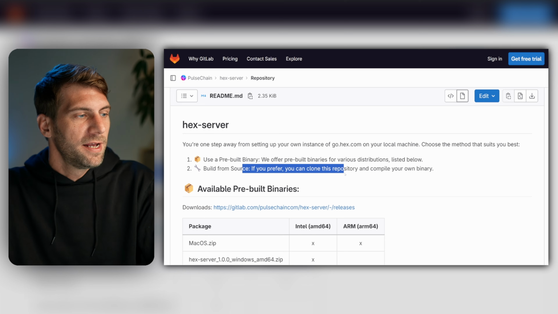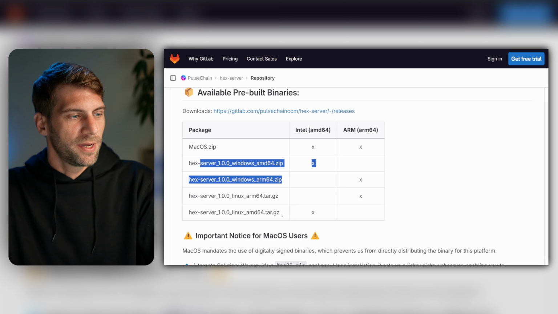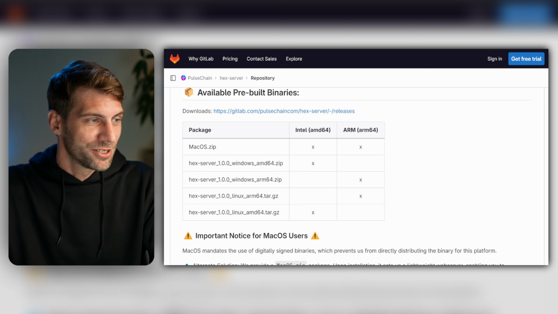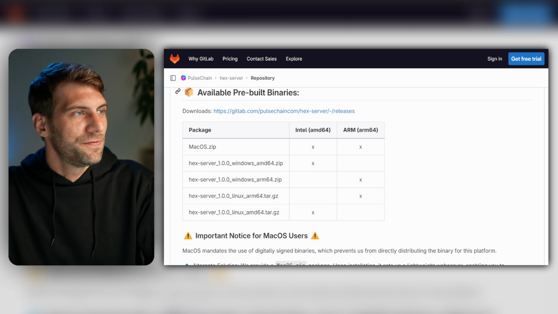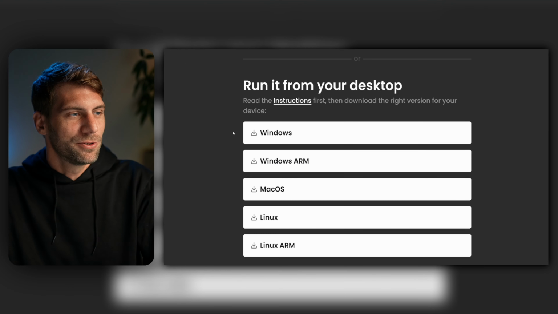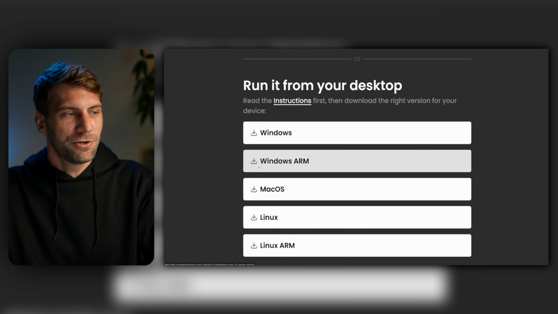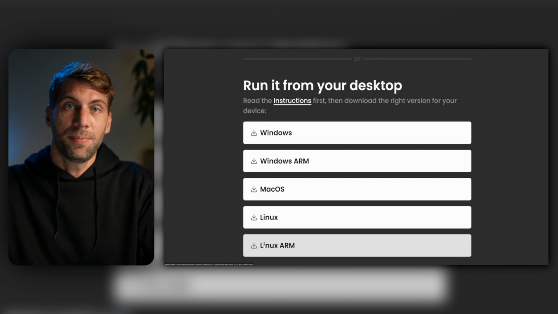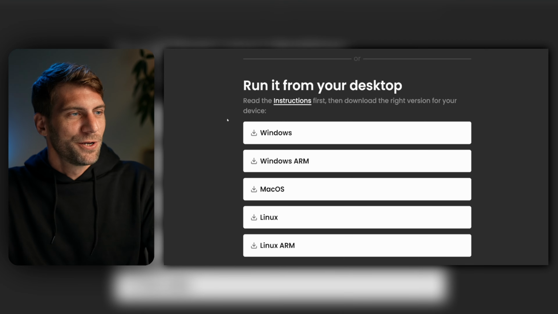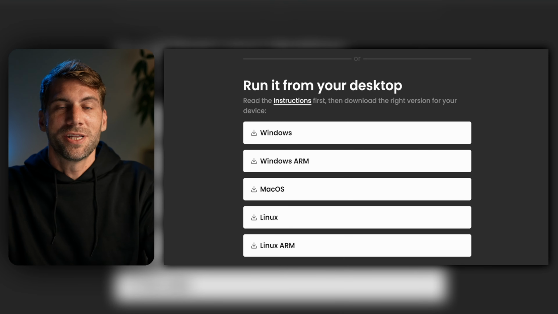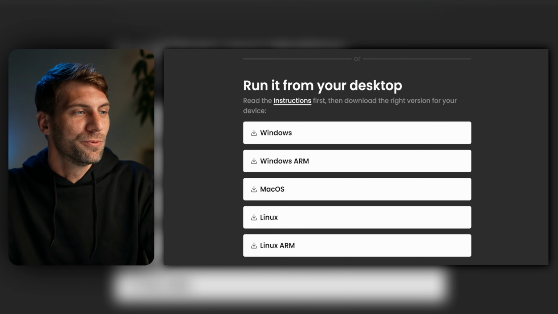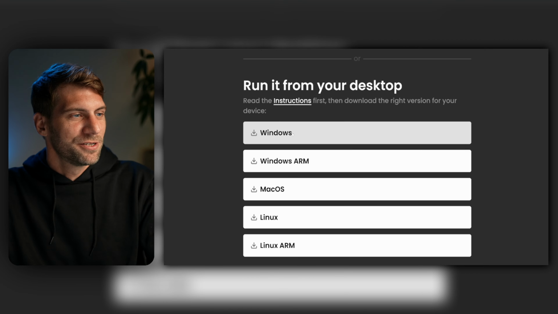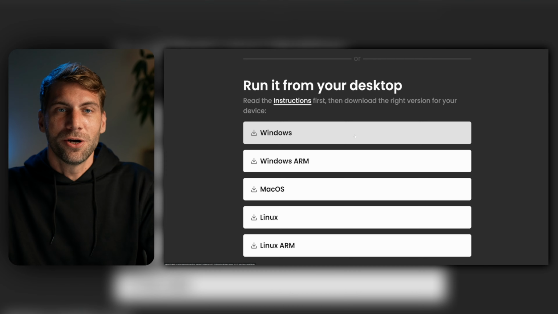So you can see we have the availability for macOS. We have 2 different versions for Windows, and 2 different versions for Linux. So all in all, we have quite a few options. Let me switch back to the website. You have here the direct download link to the GitLab of the desired version you need. So let's try out running the go.hex.com frontend from our own computer. For this, I'm gonna choose Windows because I'm running it on a Windows machine.